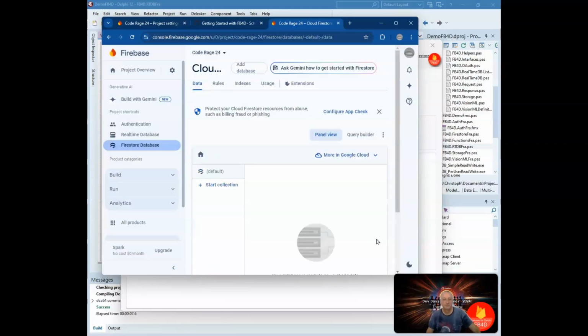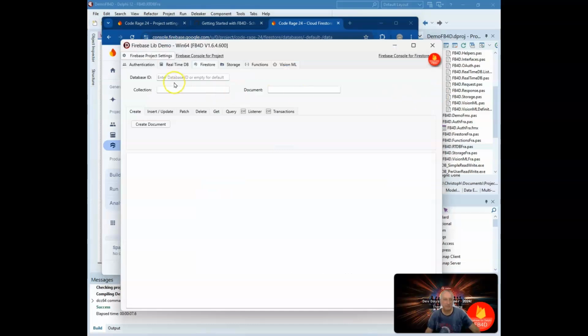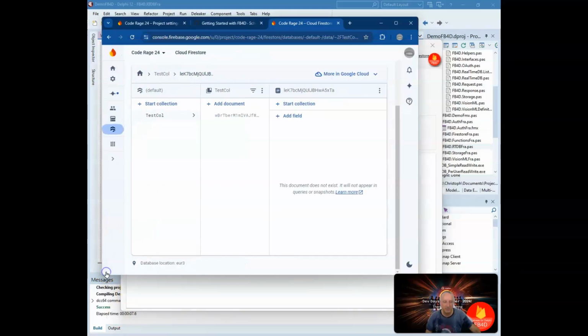And this is our new database with the name default. Let's go back and leave the database ID empty for the default database. I set up a collection test code and create the document. And let's inspect this new document.